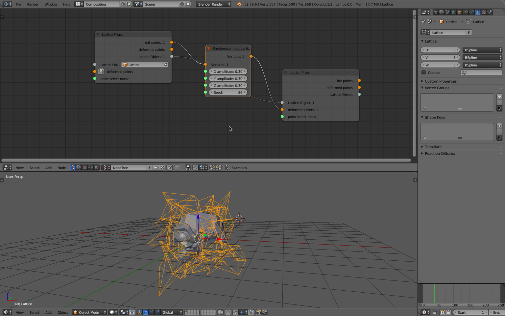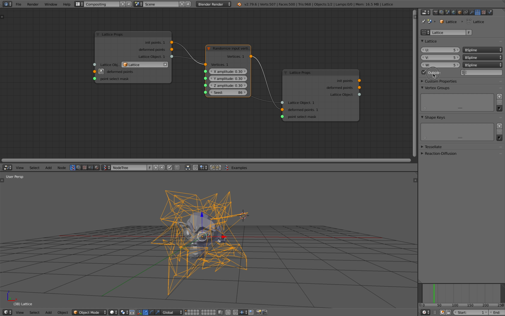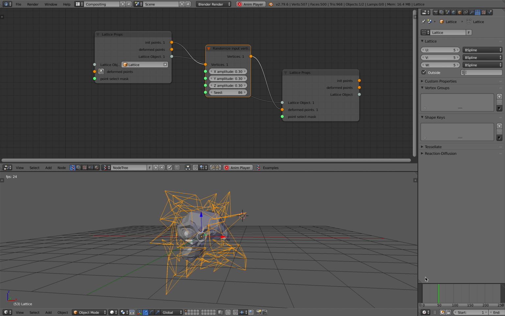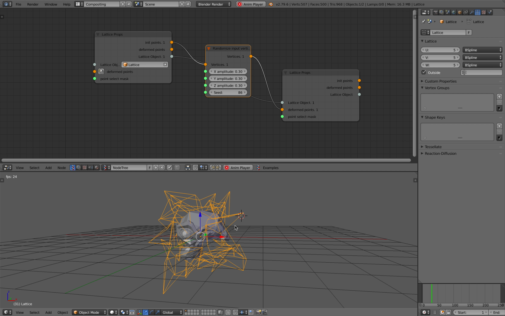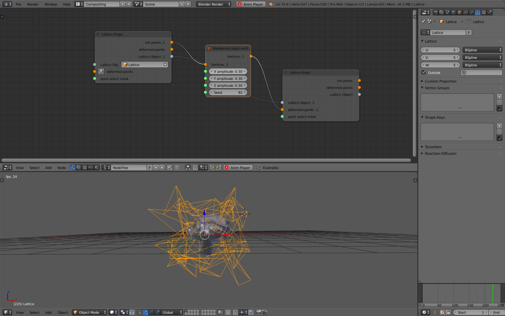It's pretty cool. Lattice has some kind of influence, and it's deforming the object very, very quickly. It's a quick way to deform any object with something that's originally simply a box.